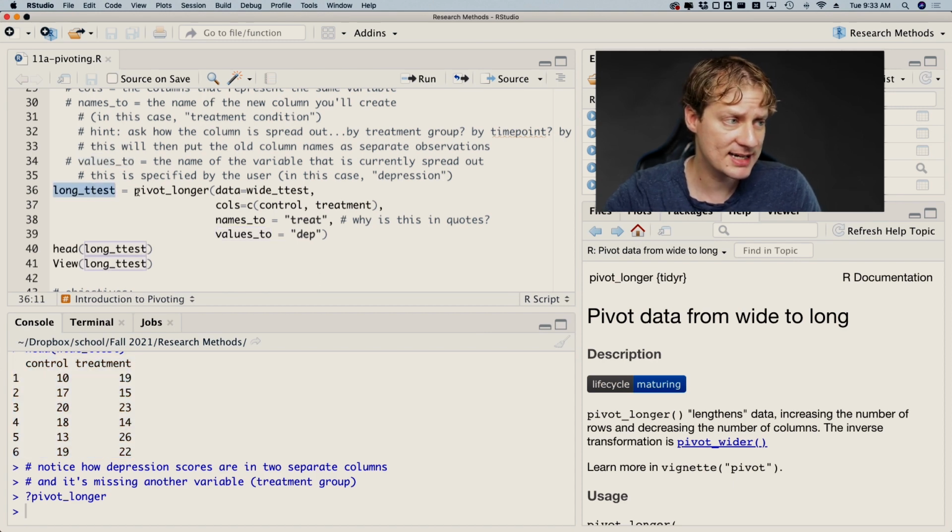long_t_test is equal to pivot_longer, data equals wide_t_test, which is what we called our data set. And then cols, again, we are specifying which columns the variable is spread out over, which in this case is control and treatment, and then the names_to. And then the names_to is treat, which is short for treatment. Again, you can call this whatever you want.